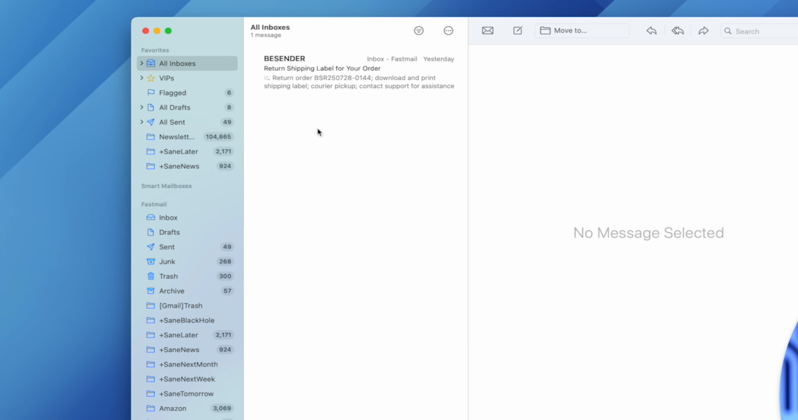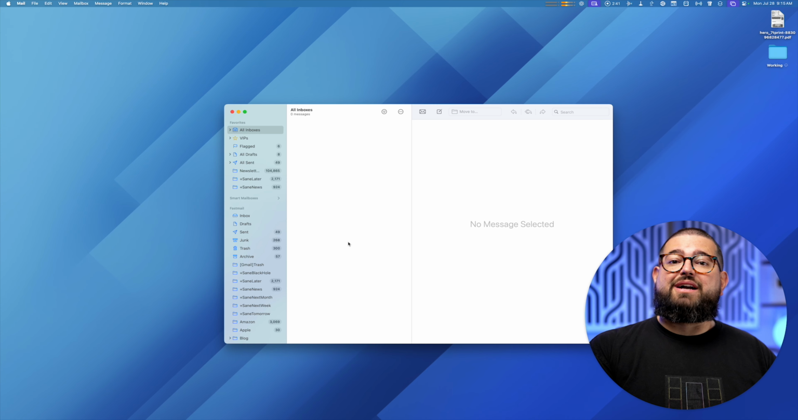But now, even from the stock mail app, and I can do this on my iPhone or iPad, I can drag that email to Sane Tomorrow. It will leave my inbox, helping me focus on the work I'm doing right now, and SaneBox will bring it back to my inbox tomorrow. And that's how to use the SaneSnooze folders in SaneBox.